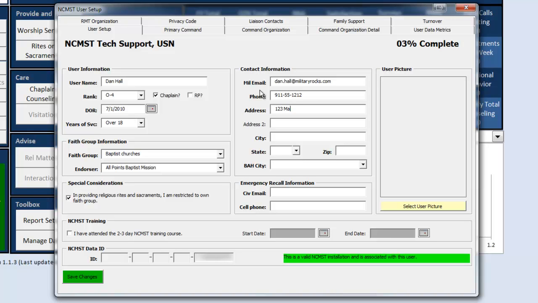Complete my mailing address. Now, you could use your command mailing address, but since this information is used for your emergency recall, in your business rules, it may say use your home address. The only folks that see this are folks that are in your RMT, such as your command chaplain or another RP.